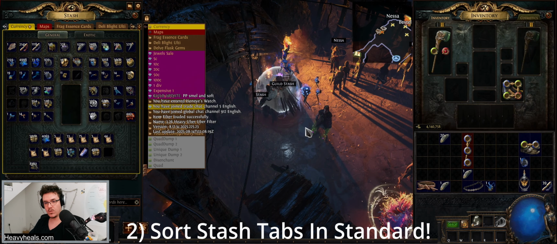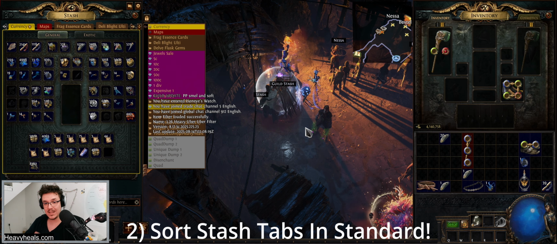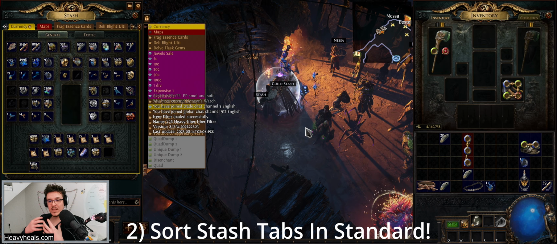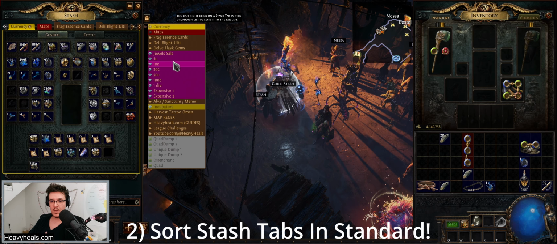When you are doing this in standard, these will transfer over the league. So whatever league you have, what you're sorted in standard is going to be there.